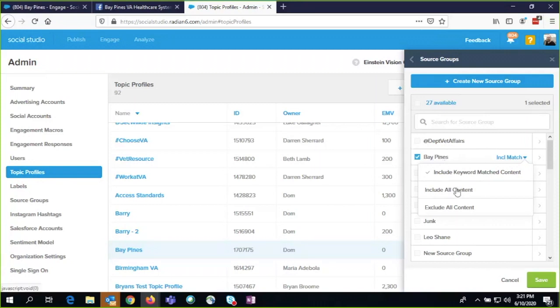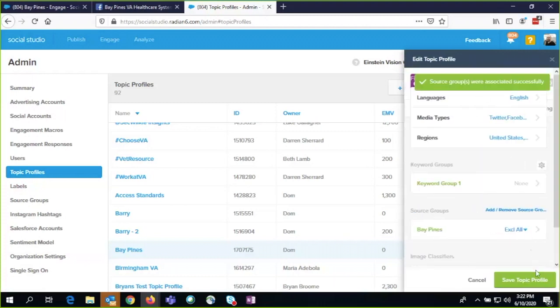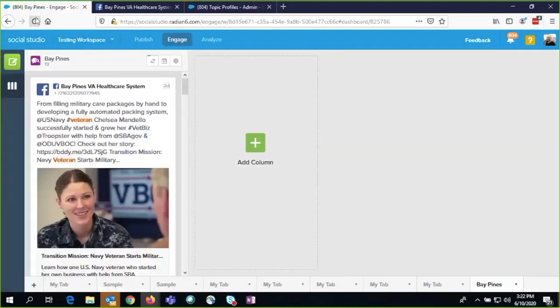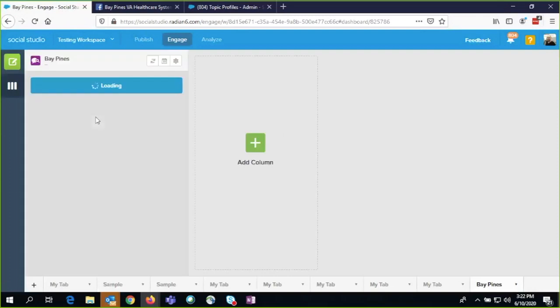But I don't want to do that. I want to exclude because I don't want to clutter my feed of people talking about me with posts of me talking about myself. So I'm going to exclude all Bay Pines content. And then I'm going to click Save. And now that's going to update my topic profile. So it may take a little while, but eventually when I get back here to my Engage tab, hopefully if everything works out correctly, it's going to start excluding Bay Pines Medical Center content.